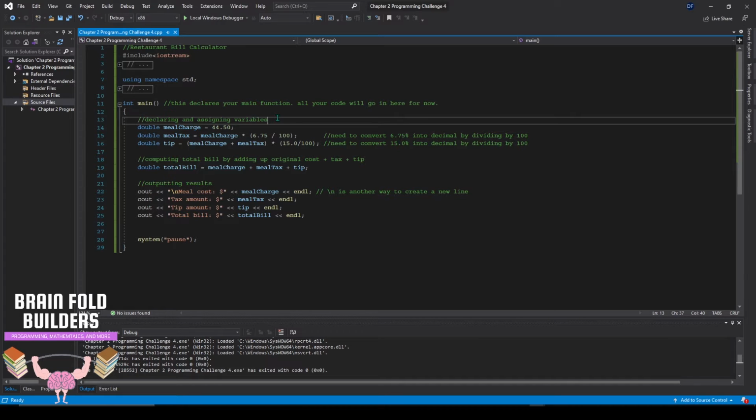First, what we're going to be doing is we will declare and assign our variables. All of our variables in today's program will be double type, since we are dealing with a lot of decimal values. So our first given amount is the meal charge amount, which is $44.50, as you can see there. We're storing $44.50 to meal charge in the double data type.